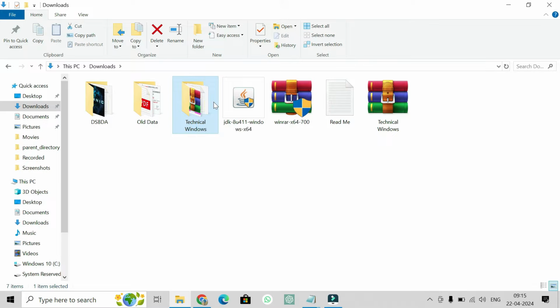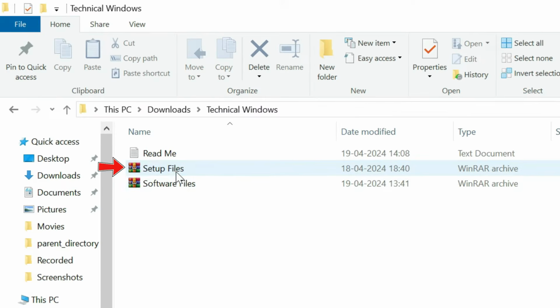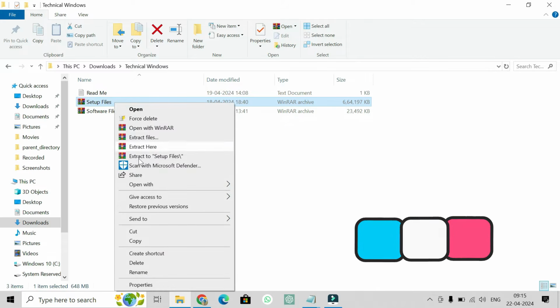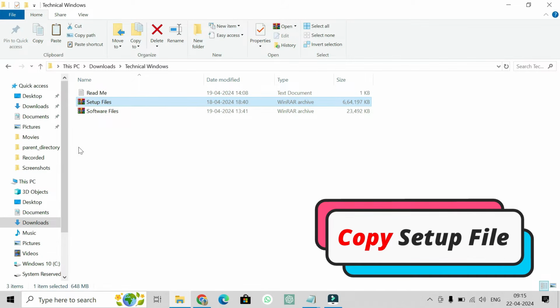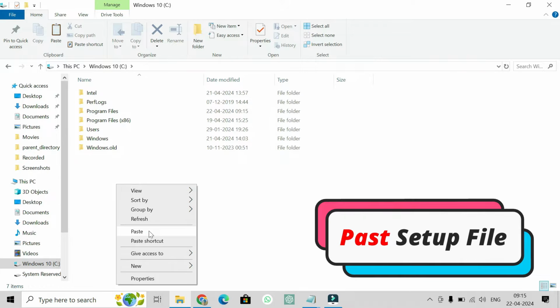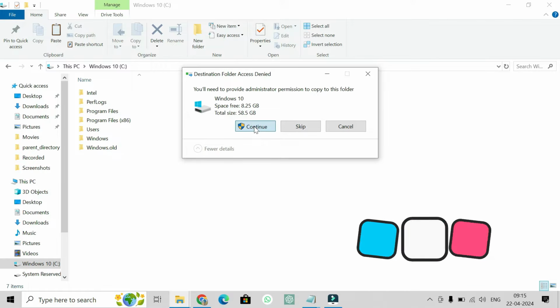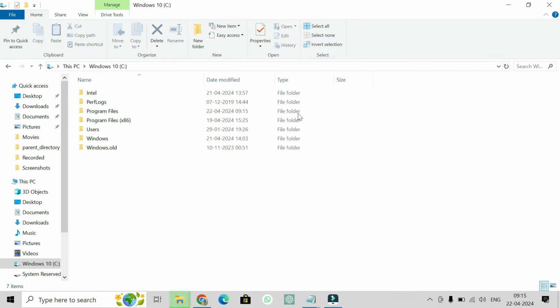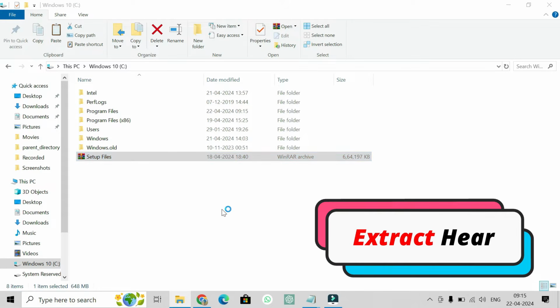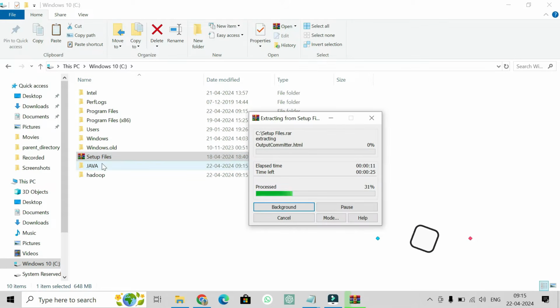Please open it and from here select this set of files. Right click on it, copy this set of files, go to local disk C again and paste it here openly. Don't create any folder, just paste it here. After pasting, please right click on it and select the Extract Here option, and just wait for the extraction to complete.